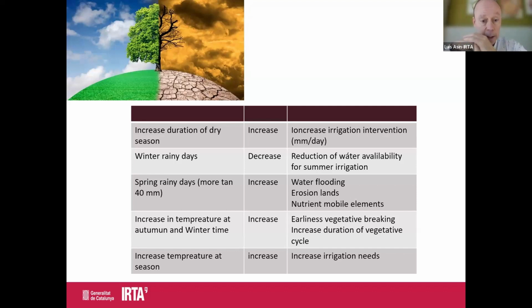And finally, the increase in temperature in summer increases irrigation needs, but also can cause problems with performance or fruit quality, like some physiopathies or disorders, especially if the summer is too warm.